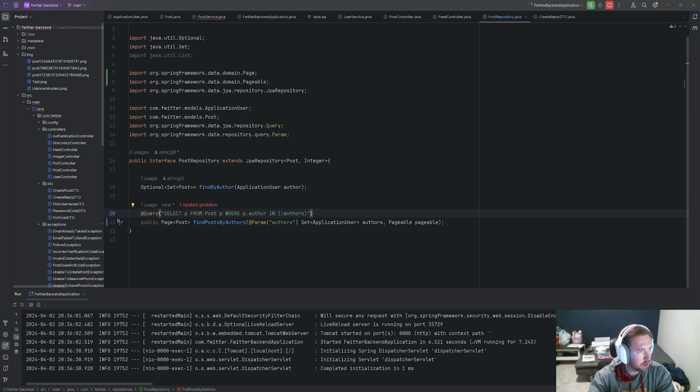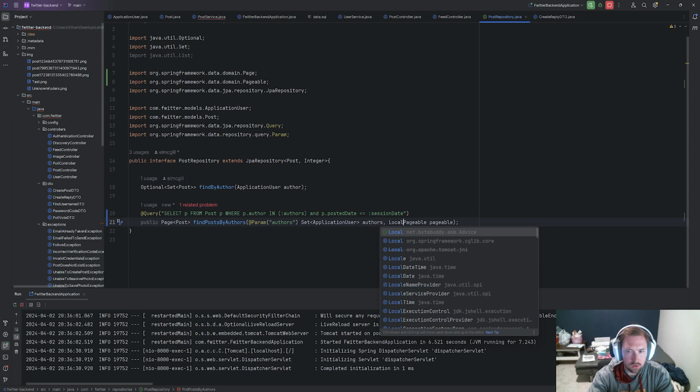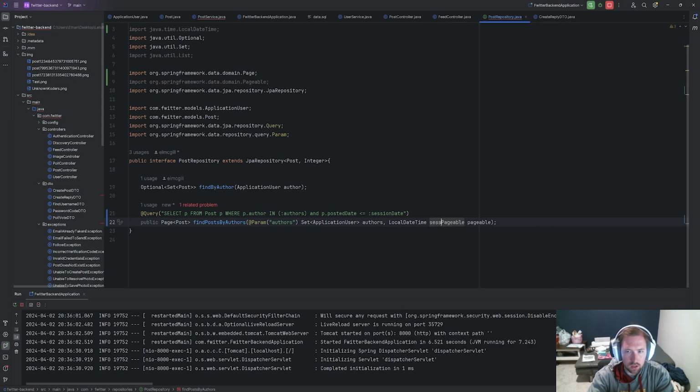To do that, let's just say p dot posted date less than or equal to session date, maybe. So we want it so that the posted date is before the session date. I might have this backwards, so we might need to flip this. And then here, I guess we'll do local date time and session date.